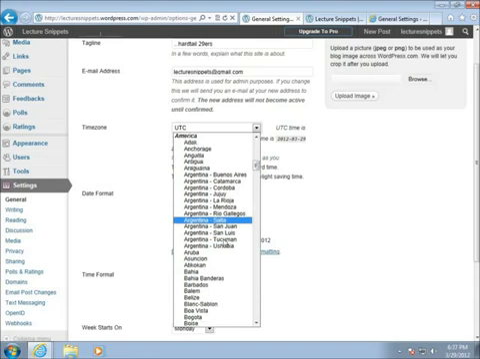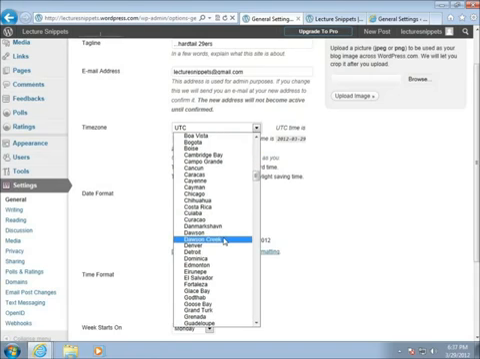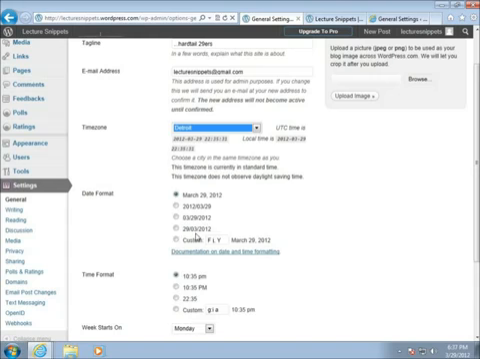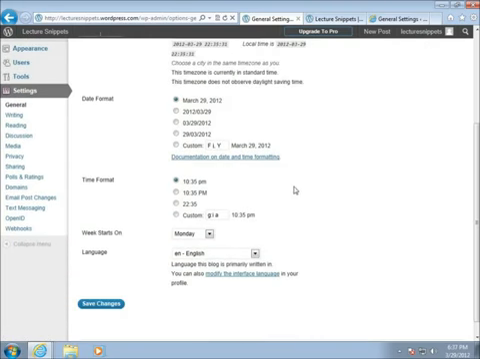There's America, and find a city that'll work for you. Since I'm in the Eastern time zone, I'll go ahead and pick Detroit. There we go, it's Detroit as my city. And then let's go to the date format.